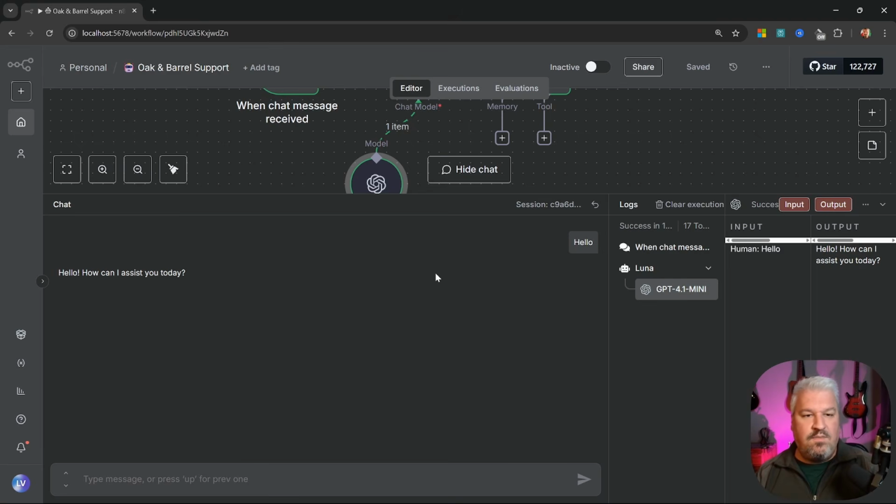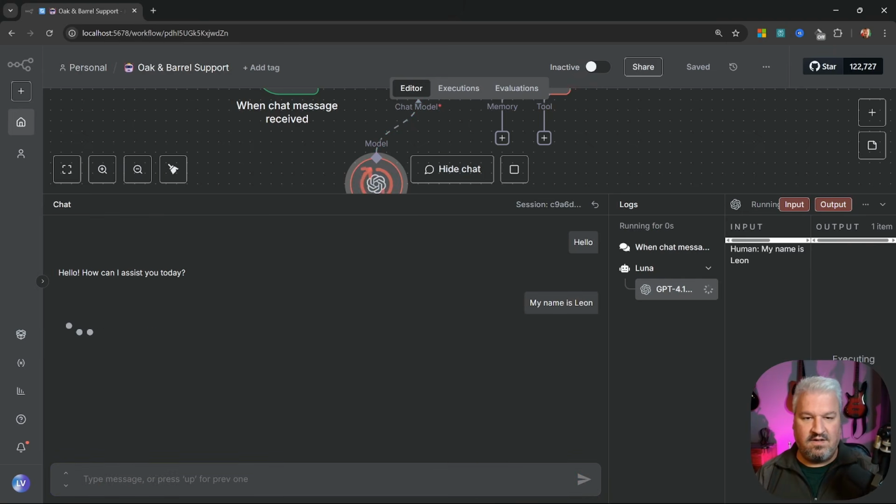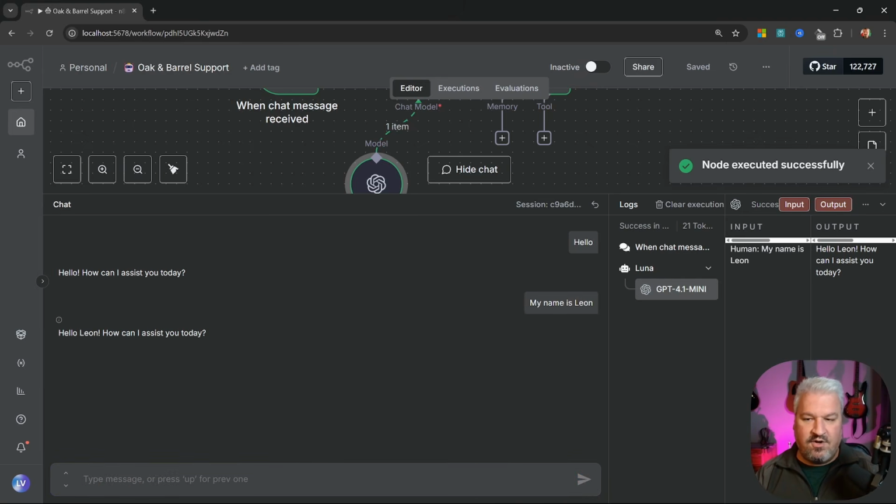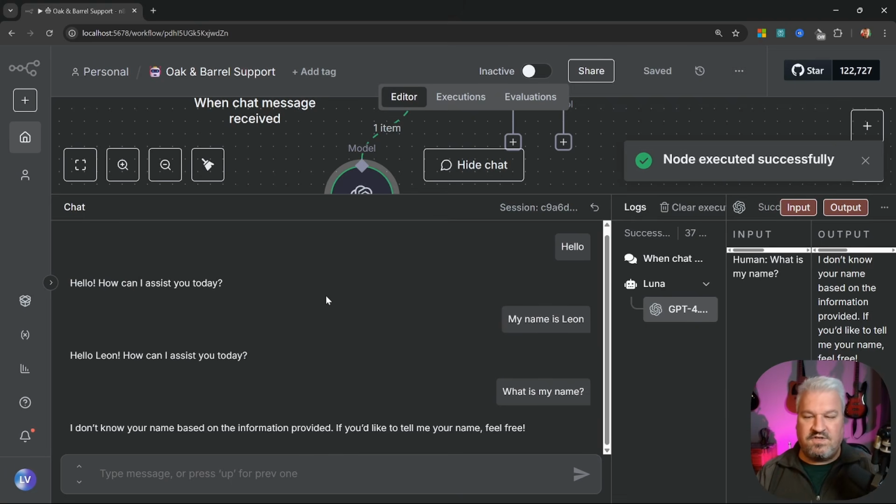Cool. Now our model has a few shortcomings. It actually doesn't have any memory, so it won't be able to recall information about the conversation. For instance, if I said, my name is Leon, it will respond with, "Hello Leon, how can I assist you today?" But watch what happens when I ask it, "What is my name?" All of a sudden, Luna can't remember who she's talking to.